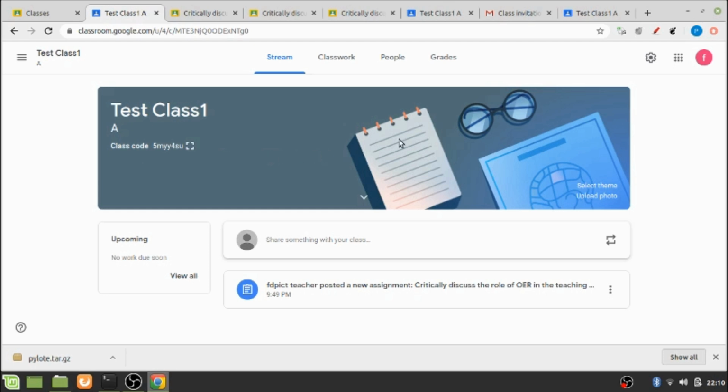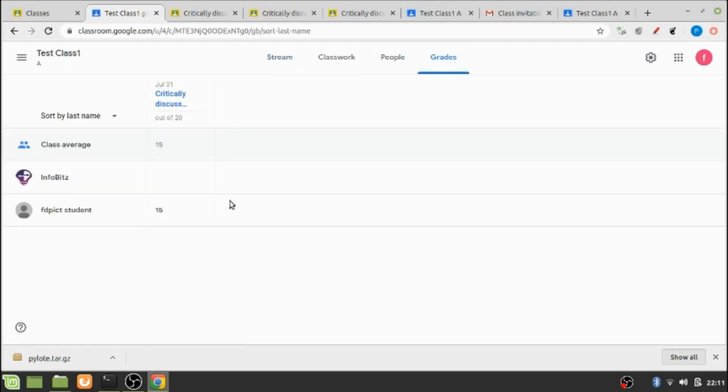Now if the teacher goes back to the Grades tab on the menu bar, he will see that for his last assignment, that is, critically discuss the role of OER in teaching learning process, out of 2 students, 1 student has turned in and he has been given mark 15 out of 20, and so the class average has been shown as 15 as of now.